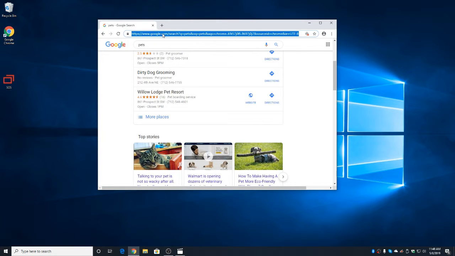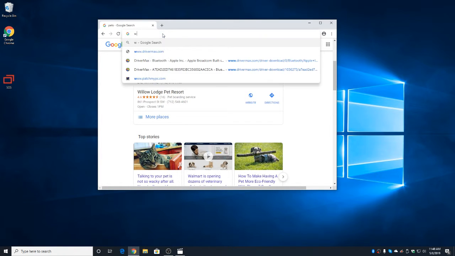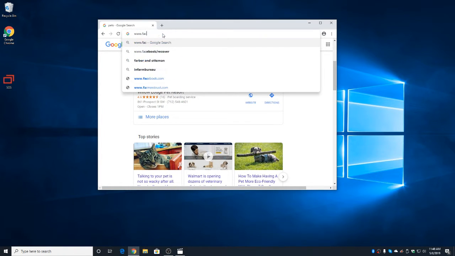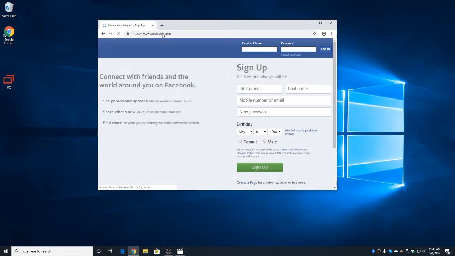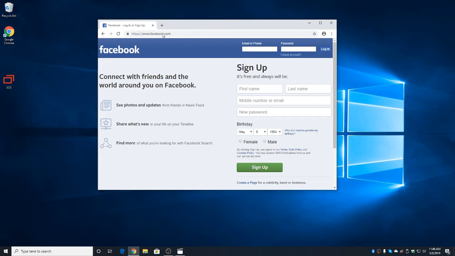So in this case, we're going to go to Facebook, and we do know the address is www.facebook.com. Let's type it in. www.facebook.com. And now we're on Facebook.